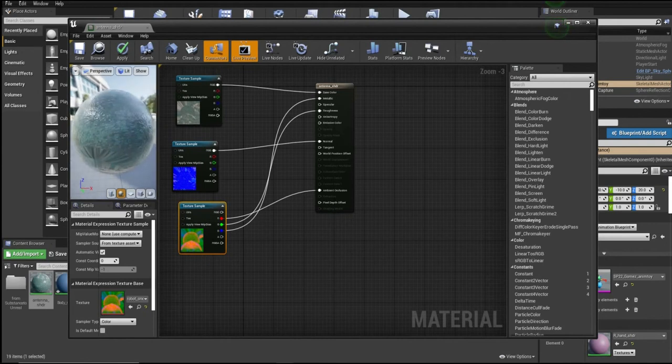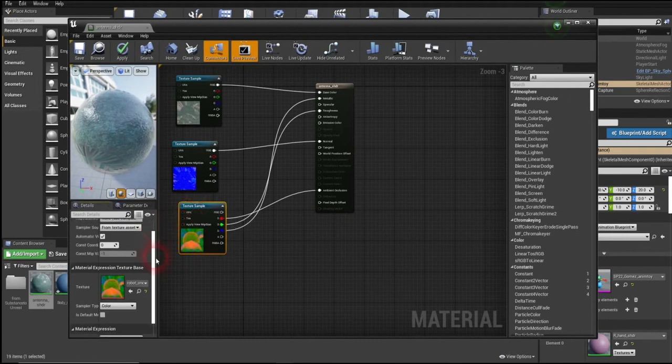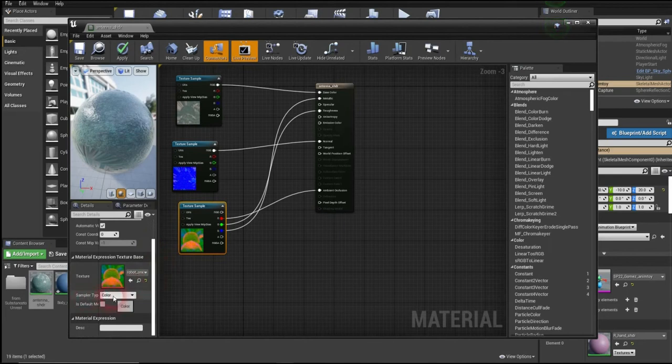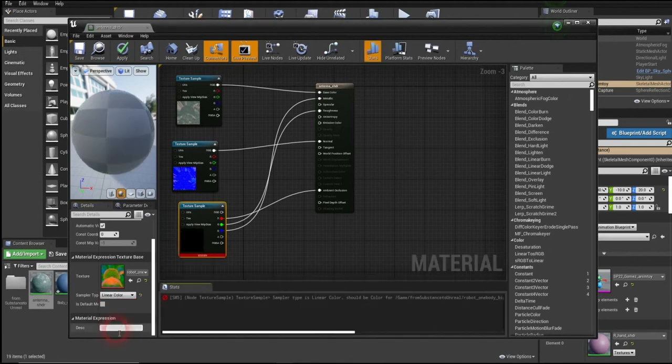It's not supposed to be like that. What's happening is that this node here needs to be modified, and the sampler type of color that you're using is actually not straight color. It has to be linear color, which means it's going to use the color as it comes by default. That kind of breaks it.